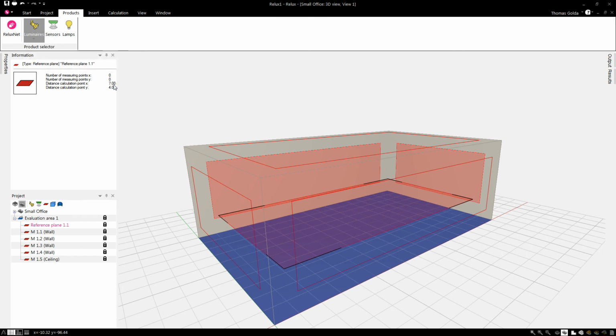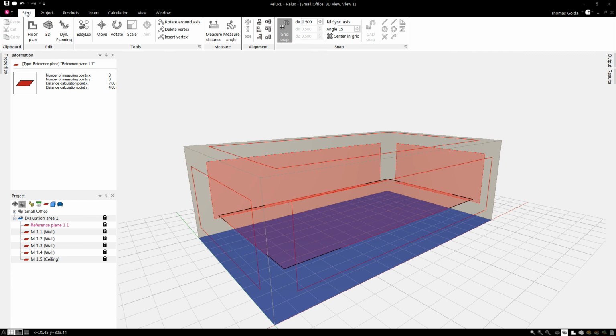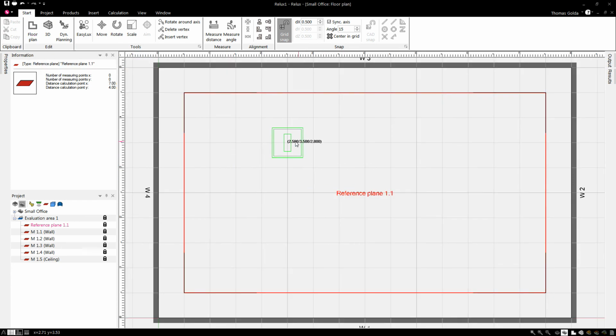So what we can do now, having selected that, is go to start and switch to the plan view. We can see our luminaire in here. But we will be talking about how to place this luminaire, and how to use calculation, in another part.